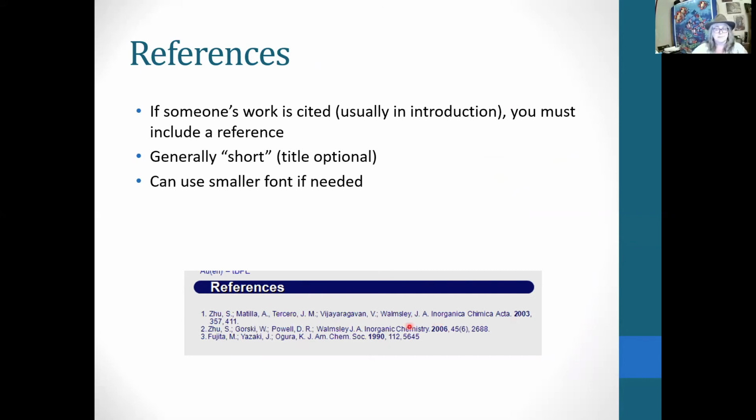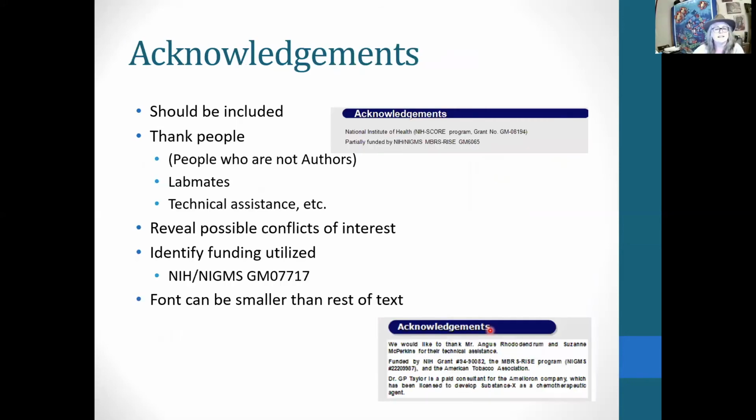But usually you leave the people and the journal and the issue, volume, and page number. They all have to stay. And acknowledgements, people have told you before, they're important. You got to thank your folks. You got to thank your money.